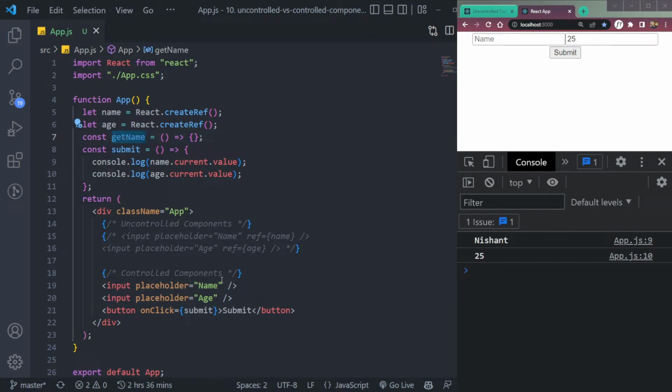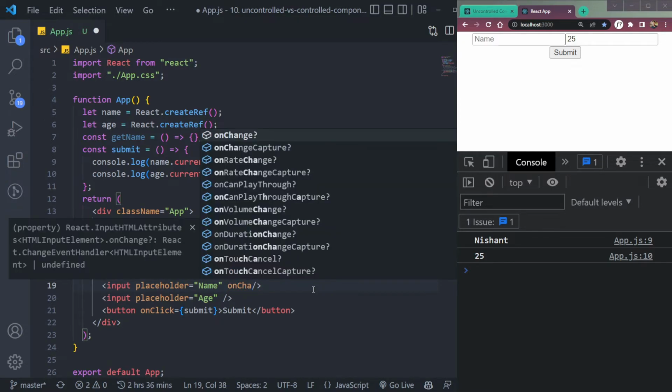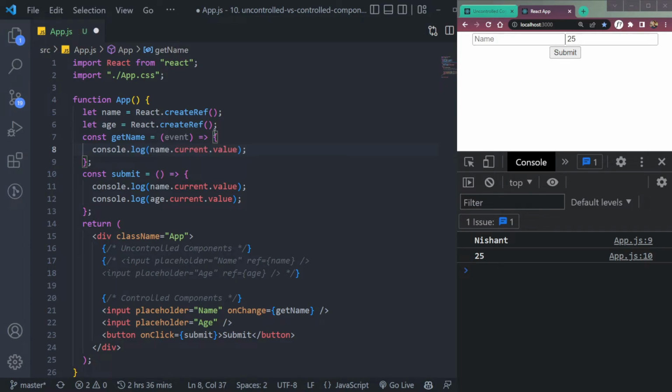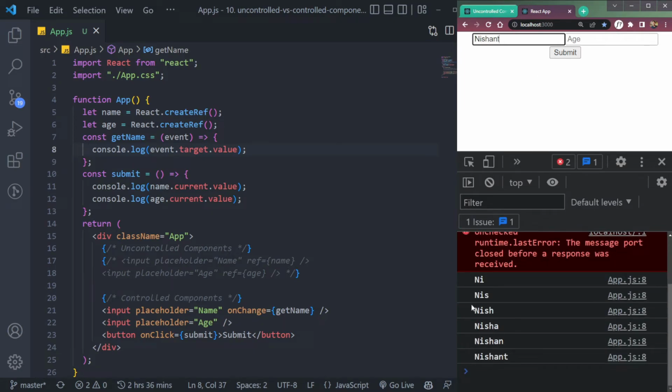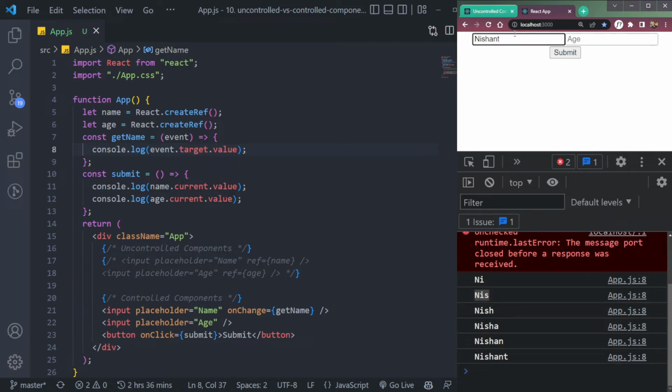So for getName, we can use the onChange event here. For controlled components, we use the onChange event. So if we type something, this getName function will run and it will pass the value. We can simply console.log event.target.value, like this. Now let's check. Refresh the page. Type something in the name, like Nishant. See, here we are reading the name. If we type n, n will come here, then n i sh, so it's getting appended every time we type inside it.